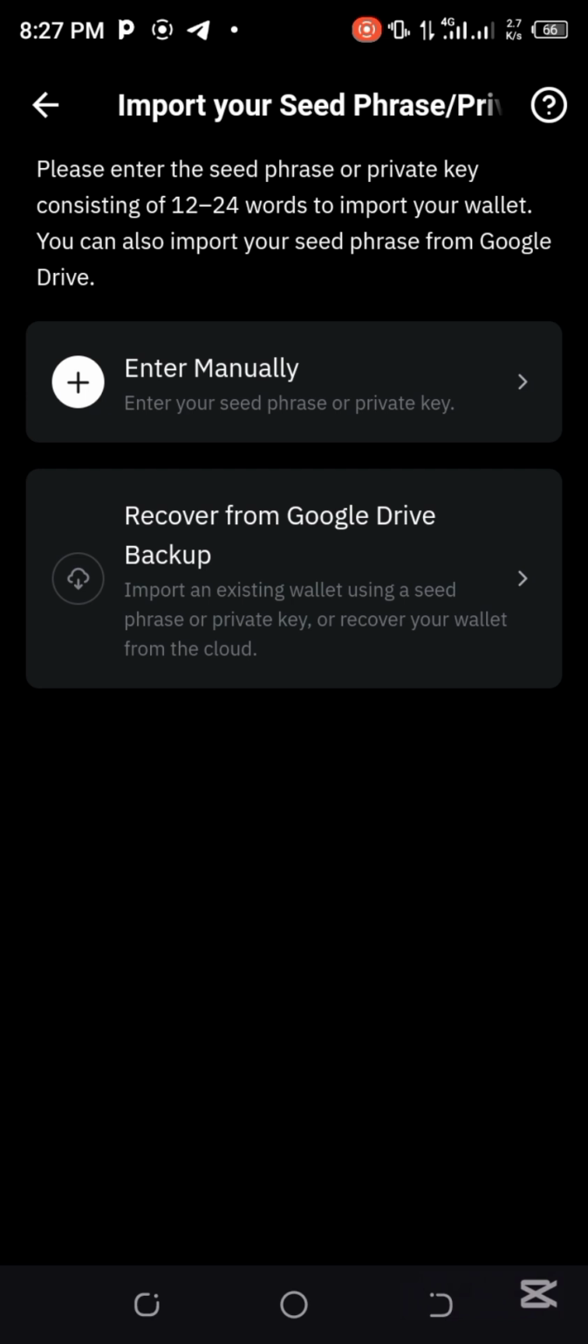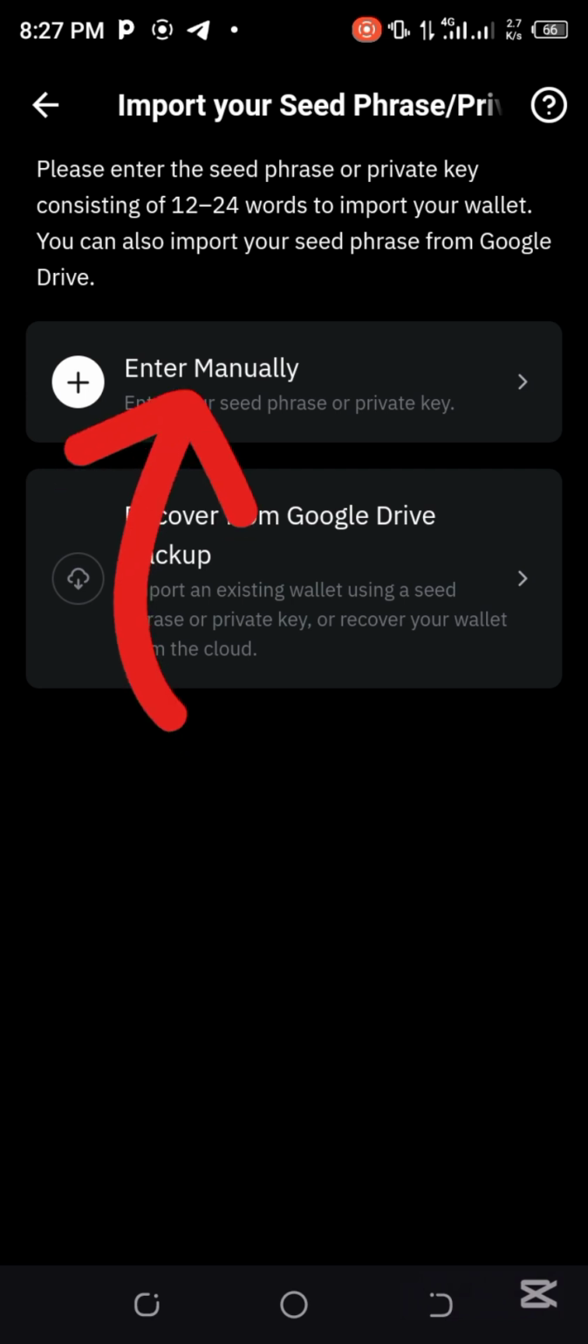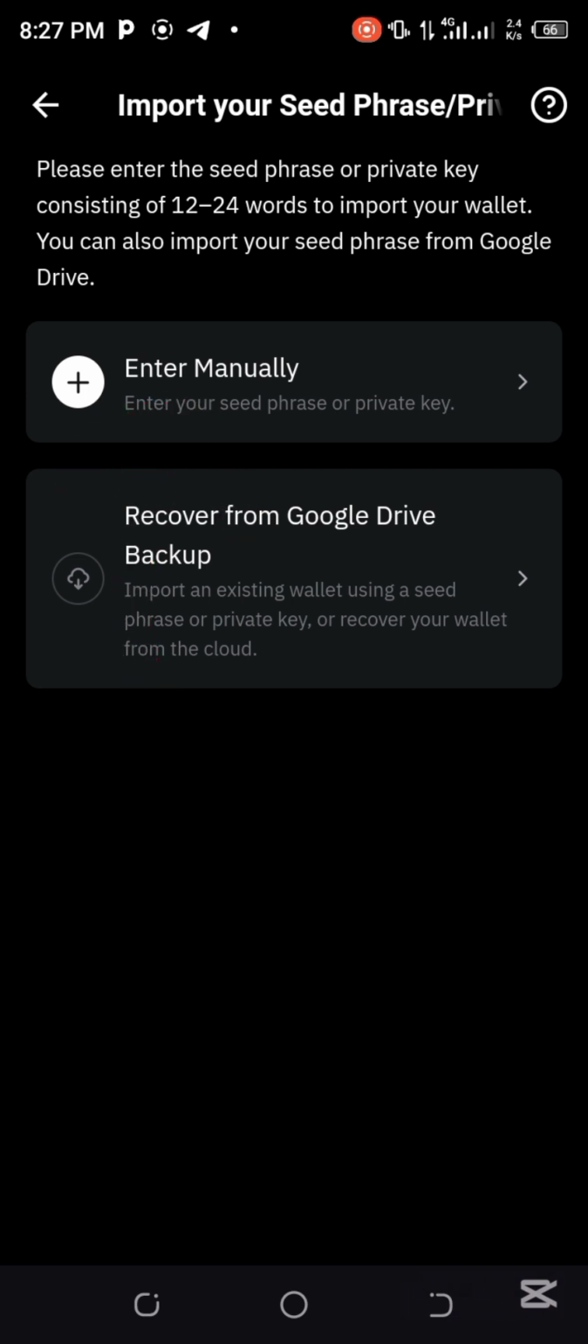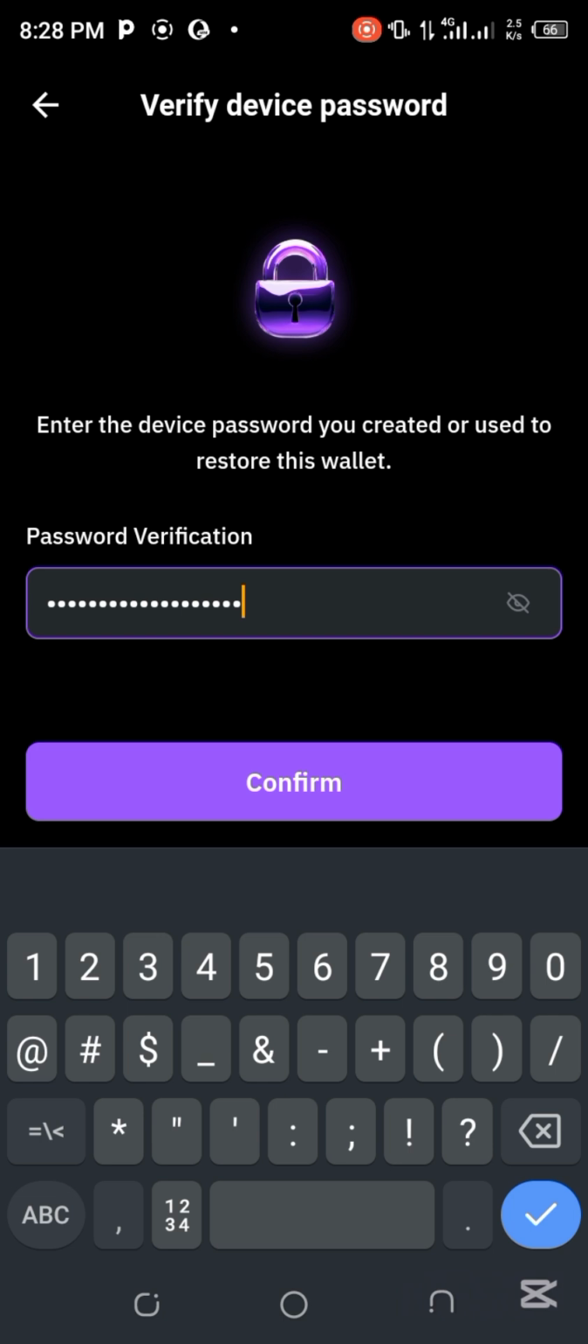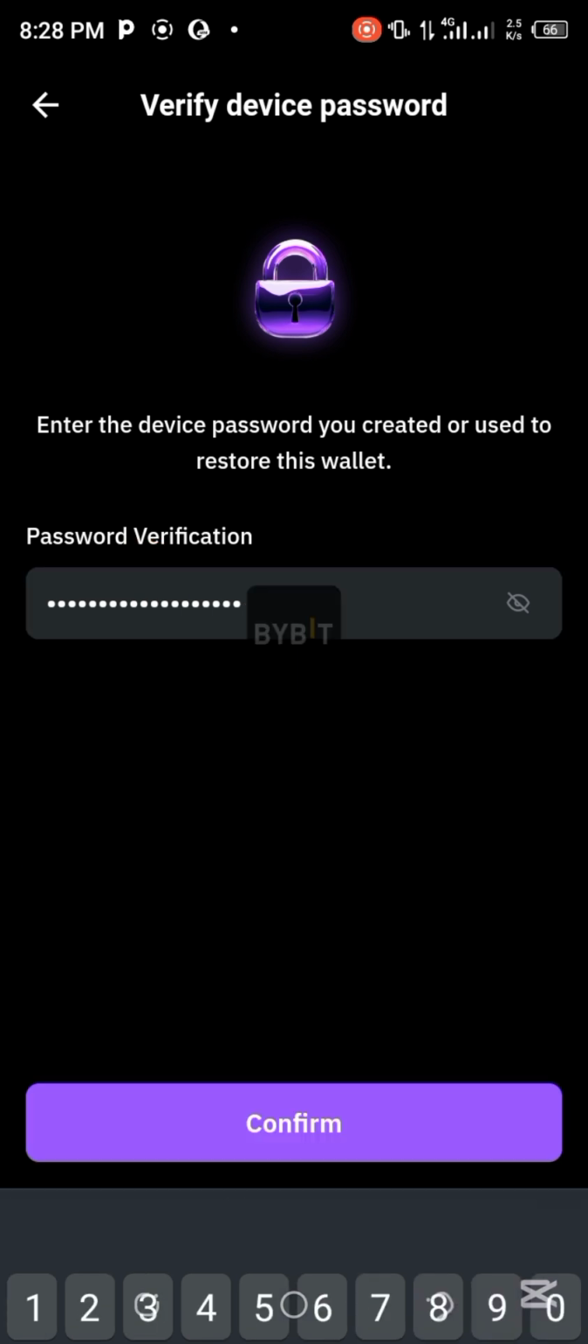Now we're going to be choosing enter manually. Please click on enter manually. Now you're going to enter the password you used in creating either your Trust wallet or your MetaMask. After putting the password, you click on confirm. What you need to do next is to enter the seed phrase of the wallet you are importing into the Bybit Web3. If you have copied it from the wallet you want to import here, you paste the seed phrase. So the seed phrase has already been imported.